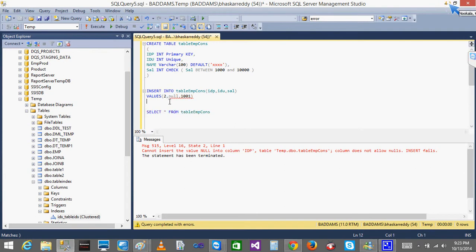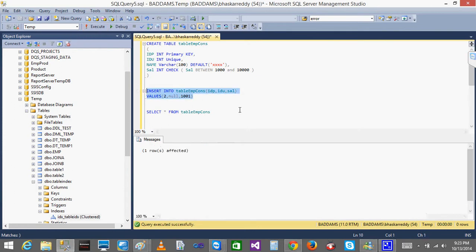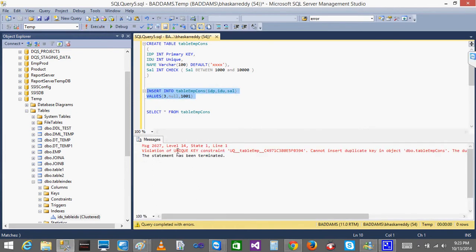That's why it is showing in gray color, right? Now when I try to insert 2 null, it will allow me to insert 2 null. See, now that column has a null value. Now if I try to insert one more null value into the same table, it will show a unique key constraint error, because a unique key can store only one null value, that's it.